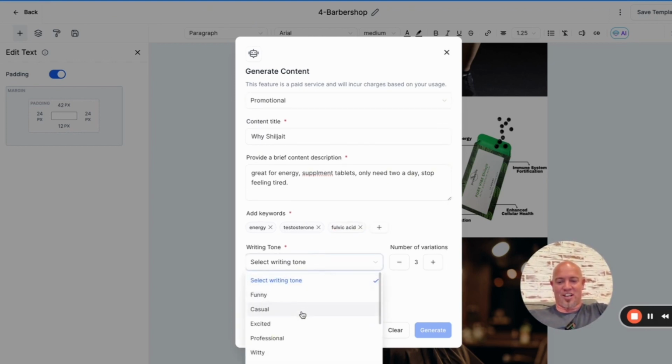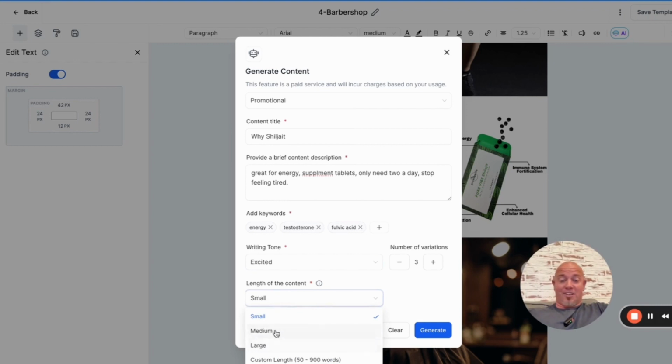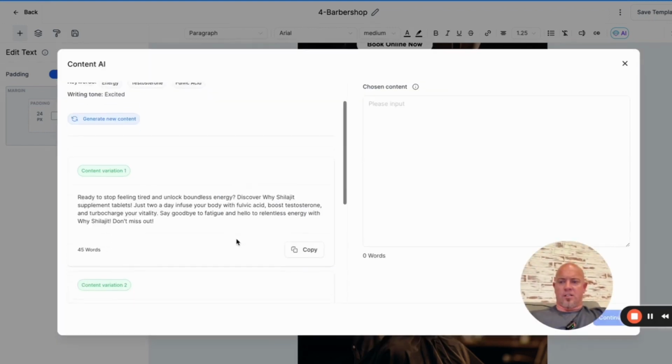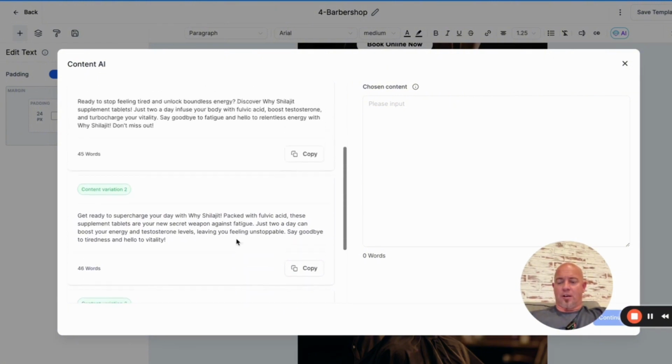So we could say funny, casual, excited, sarcastic. Let's do excited. And then we want this to be small, but we could pick a different size context if we wanted. And so we click generate. And now AI is going to generate something, even with my misspelled word here. All right, so here you see that it generated 3 different iterations of it. So these are pretty good.